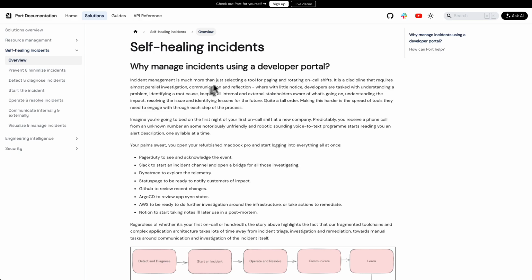Why manage incidents using a developer portal or an agentic engineering platform? Part of the reason for doing that is that there's a complex workflow to resolve these types of issues. We have to detect and diagnose the incident itself. We then have to start a process to address that incident. We need to research and operate all the different systems that will help us resolve the issue. And then we need constant communication and need to learn about exactly what happened after the fact. This requires integrations across a fragmented set of tools that can be very chaotic or complex.